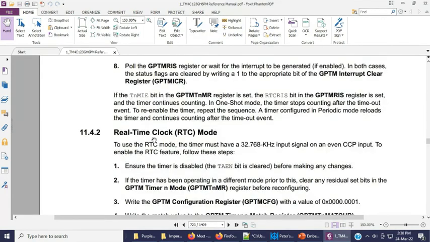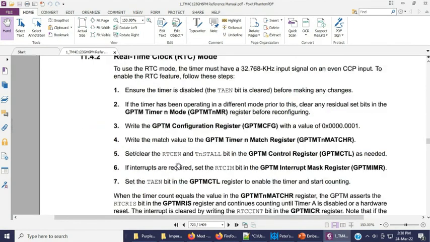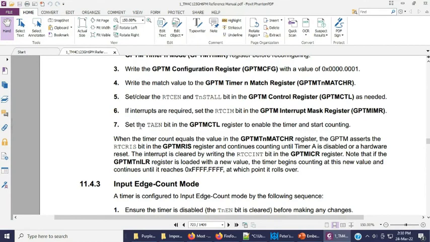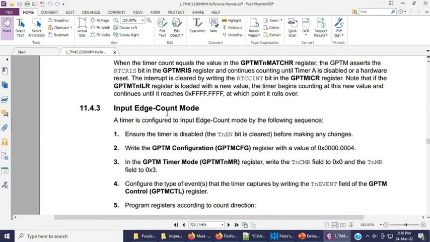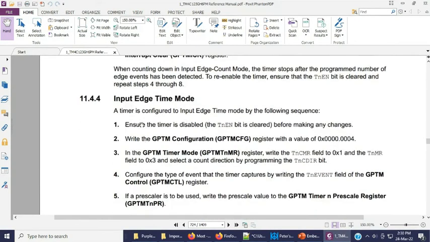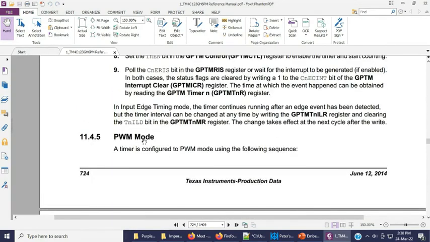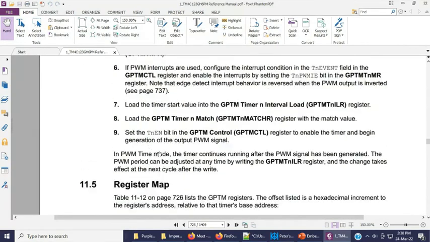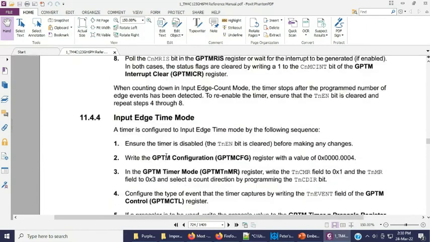Similarly, you come down, real-time clock mode. You can use these seven steps to set it up. Edge count mode, edge time mode, PWM mode, done. So these are the steps you have to follow to configure and enable the counting using GPTM.